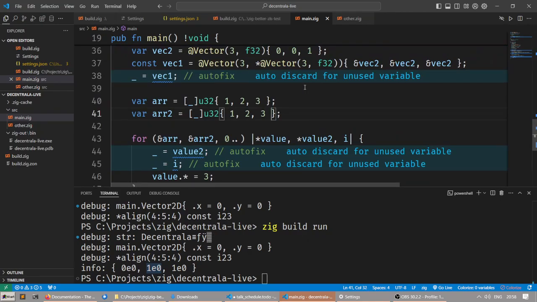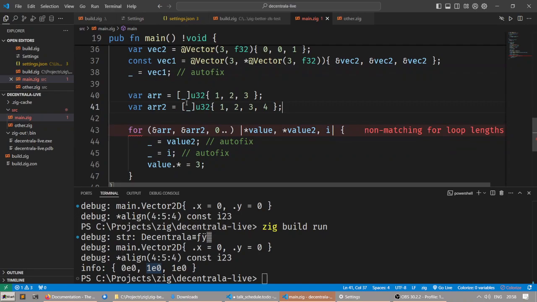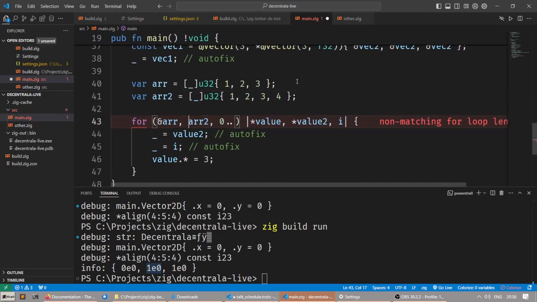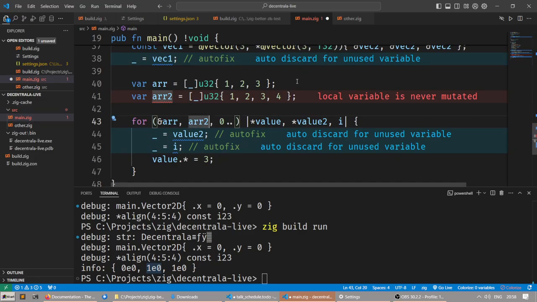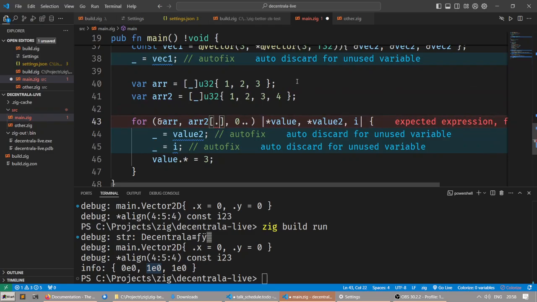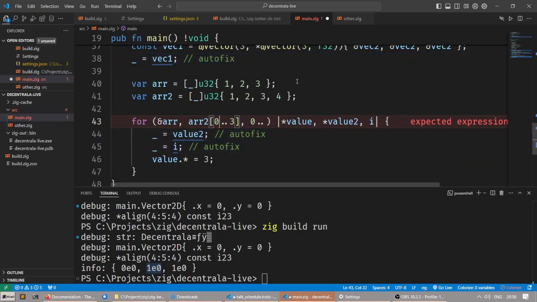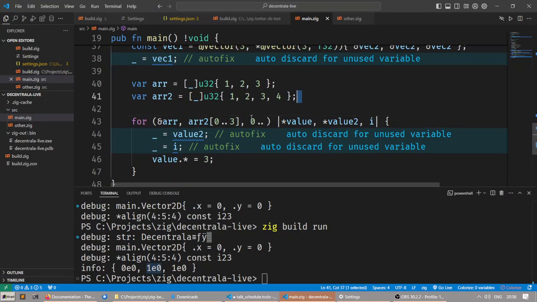So for example, if I had this as a 4, it's actually a compile error, and it's going to say non-matching for loop lengths. So what you actually need to do is grab a slice, and you can grab a slice like this. You can do 3, I think. No, maybe you need a 0 at the beginning. Yeah, okay. So you can make a slice. There it is. It works now.